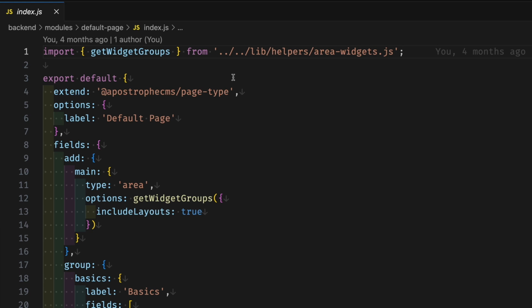The other thing that this does for us is it allows us to decide whether or not the layout widgets, the rows widget and the grid layout widget, are included. Because as I said, you can add areas inside of widgets. So if we had a layout widget and we kept putting more and more layout widgets inside, the overall design would get very complex and it would look a little bit odd.